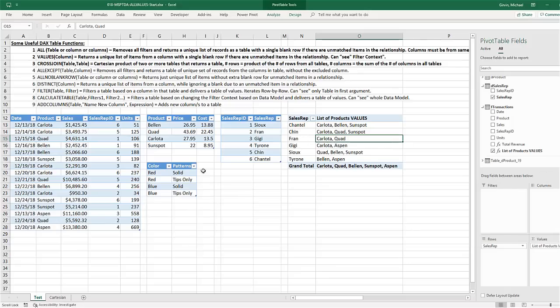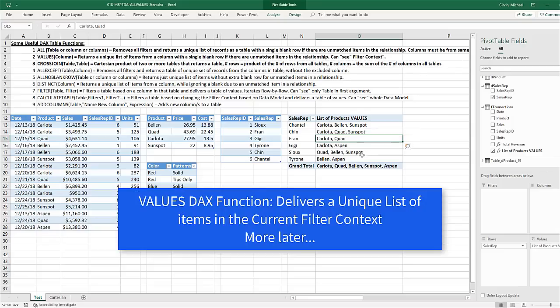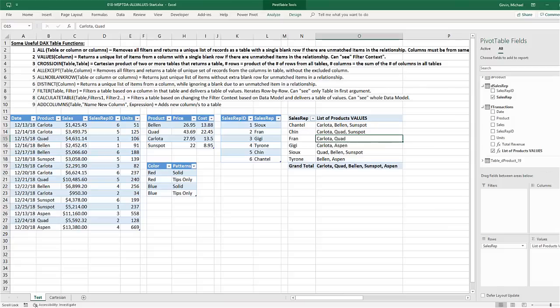Now, we'll come back to this workbook because we're going to talk a lot more about table functions. But remember, our goal is to learn what the VALUES function does. So over here in this Excel workbook, we saw that VALUES delivers a unique list of items in the current filter context. Now, I'm going to close this Excel workbook. We'll come back to it later.